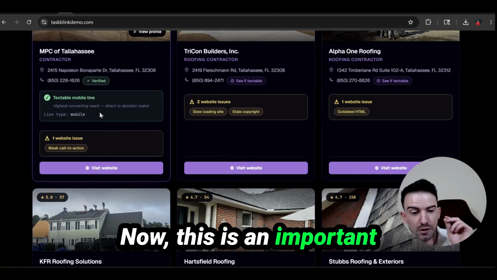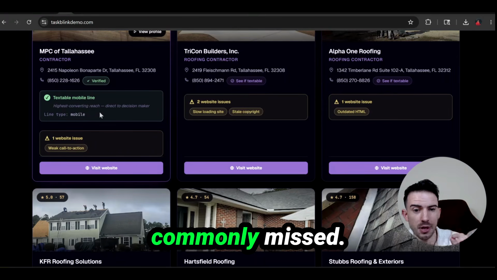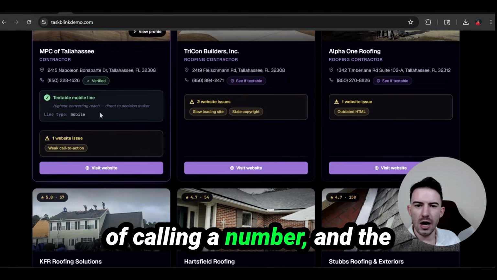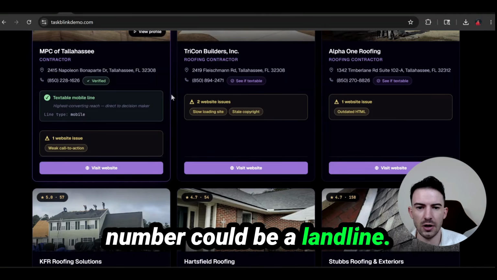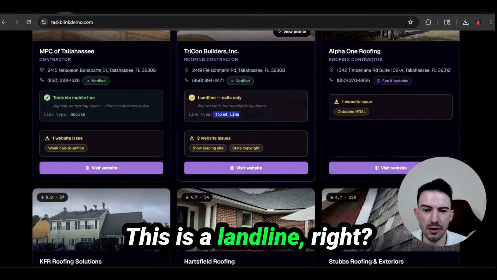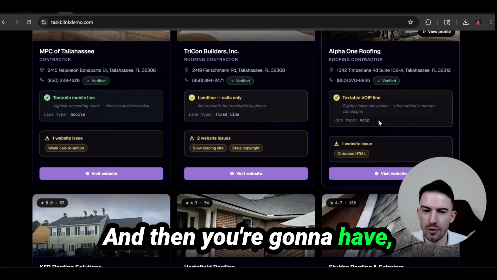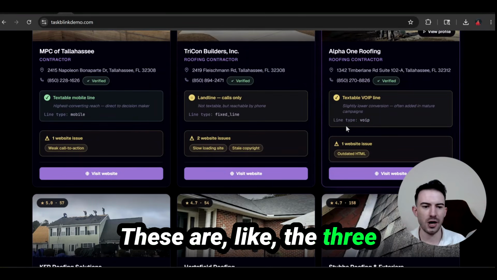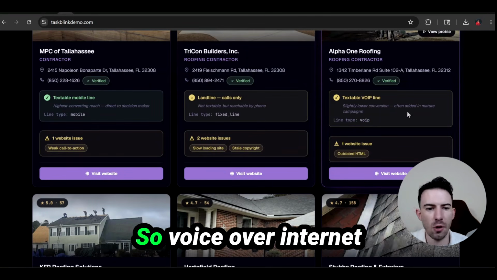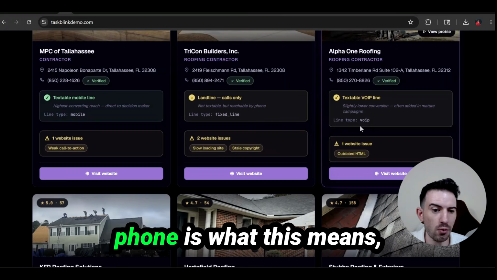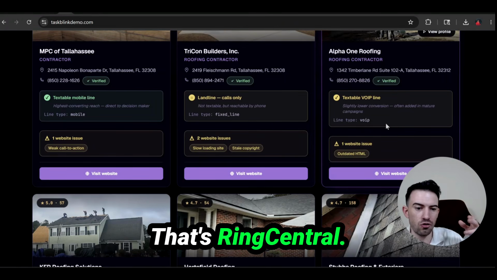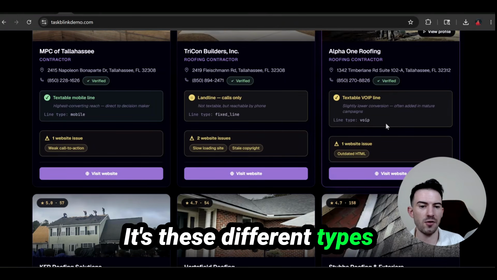Now, this is an important distinction that is really commonly missed. Imagine you have the choice of calling a number, and the number could be a landline. I'm going to show you some examples of this. This is a landline, right? And then you're going to have, this is so perfect. Internet phone, right? These are like the three textbook examples right here. So voice over internet phone is what this means. And that is Google Voice, that's Ring Central, you name it. It's these different types of internet phones.